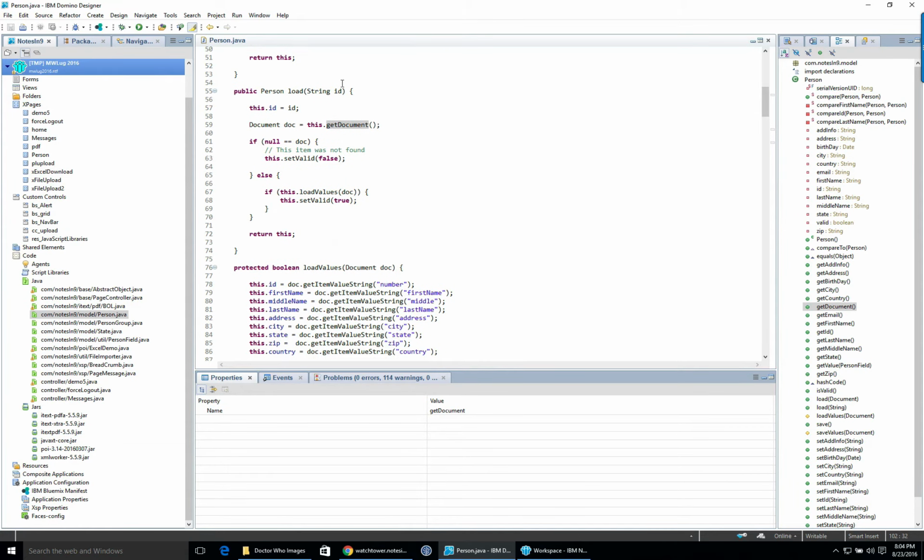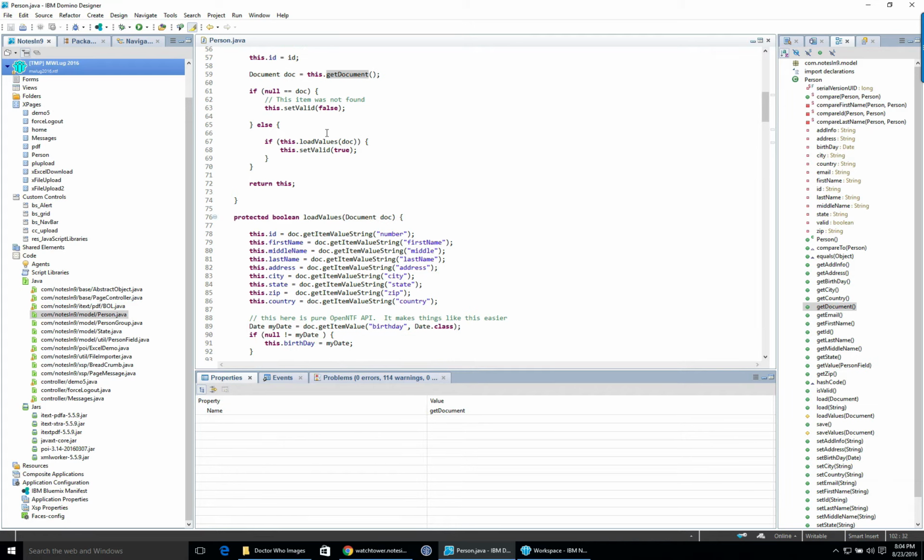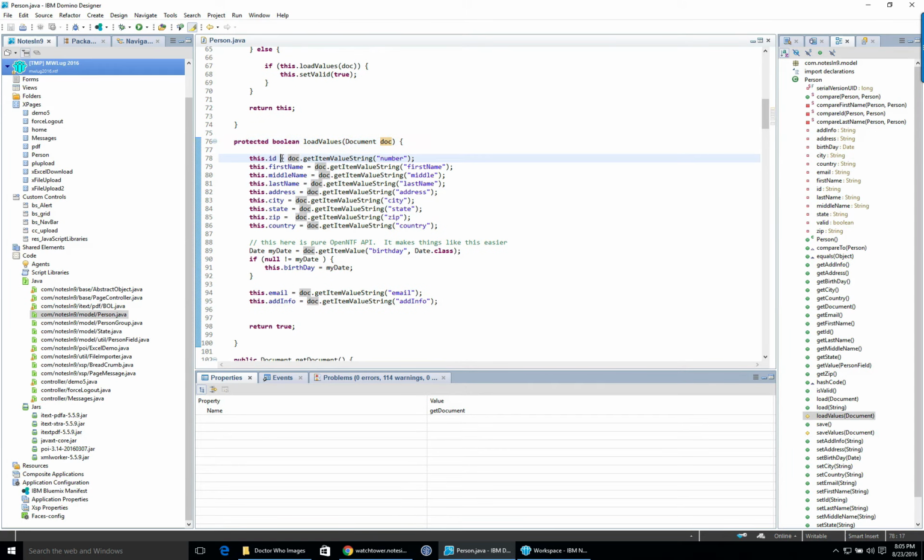Okay. So once I get this document, if null equals document, so if it's null, I set the value to false and I'm done. But if it's not, then I call load values, and I have an if statement there. This returns a Boolean, though it's just hard-coded to be true right now. So I call load values. I pass this document from here. It goes to here, and now I'm populating this business object.